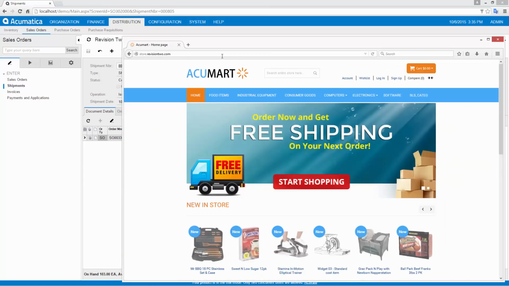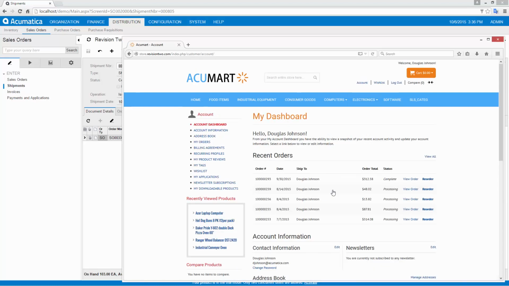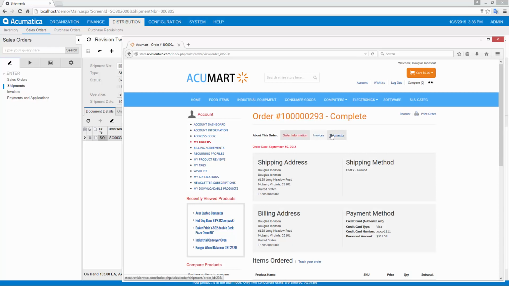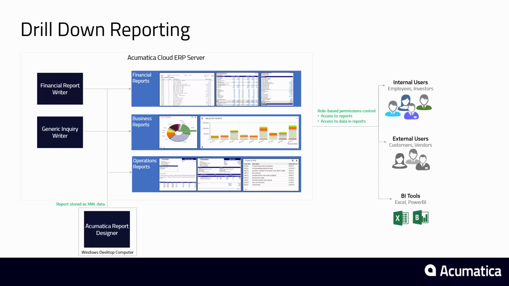Acumatica integrates with Magento and other e-commerce engines to serve the consumer market. The process is similar to the business portal, with the addition of best-in-breed search engine optimization, custom look and feel, and a huge development community. The power of the web extends to Acumatica reporting tools. Acumatica software includes a financial report writer, generic inquiry tools, and a report designer.